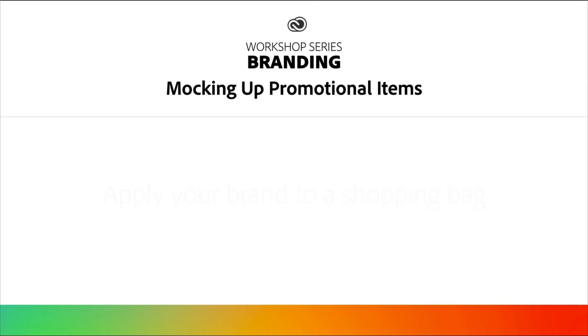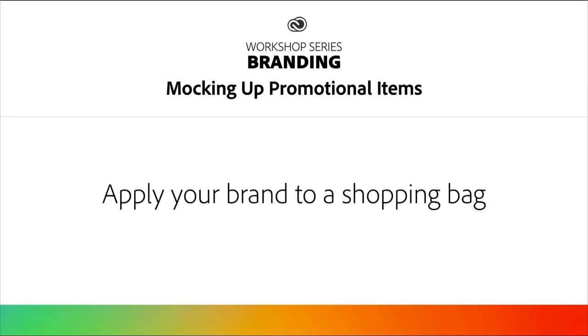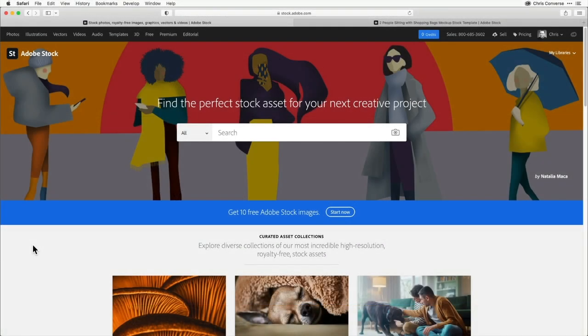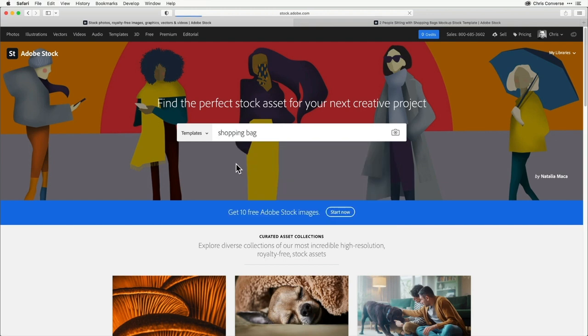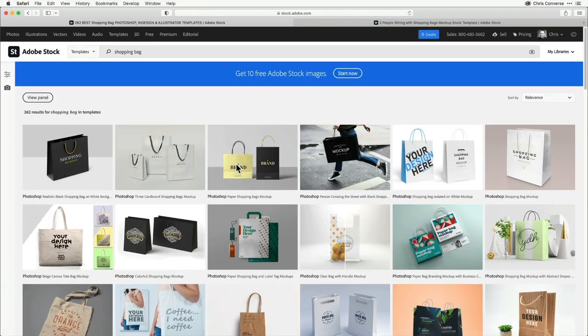Templates are a way in Adobe Stock that you can get a jumpstart on your creative projects. And there are a ton of different types of templates that you can use. So on the main Adobe Stock homepage, if I come in here and switch the main filter from all to templates, and then come in here and search for a type of template, let's choose shopping bag, I searched for that earlier, you can see a whole bunch of templates that will relate to shopping bags.